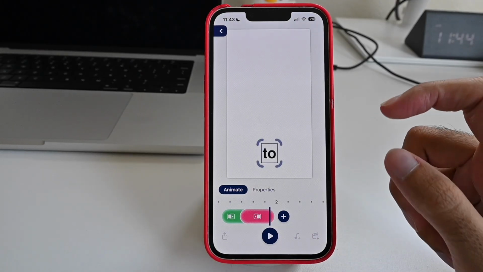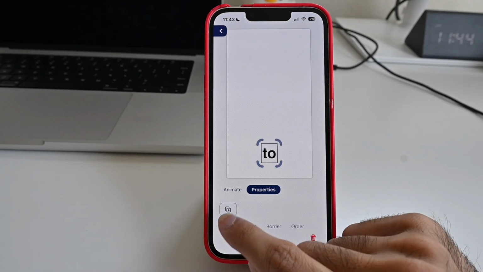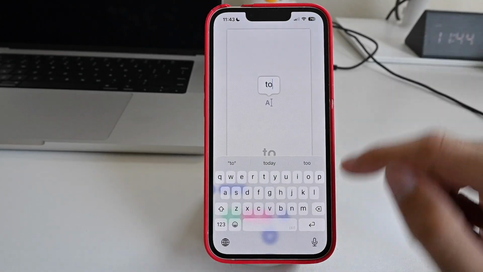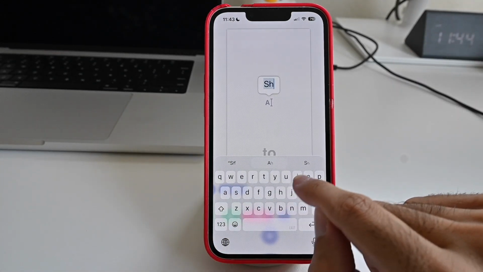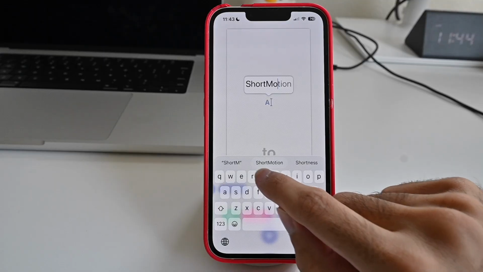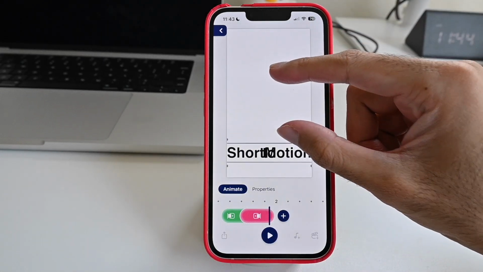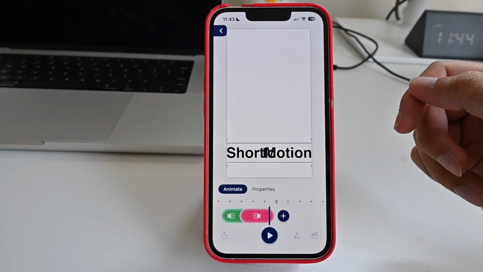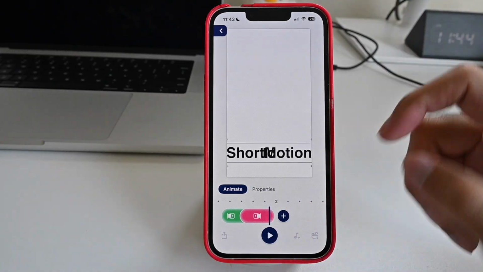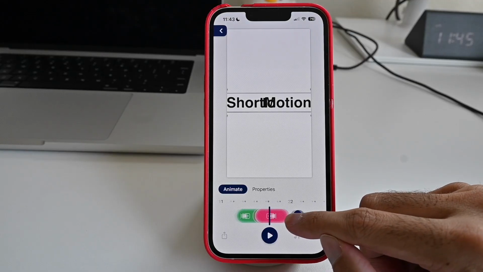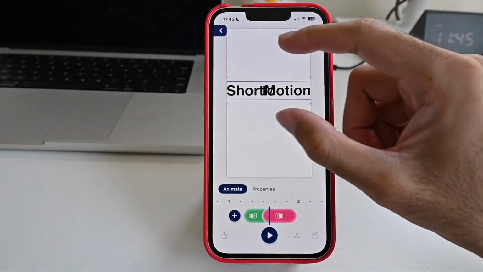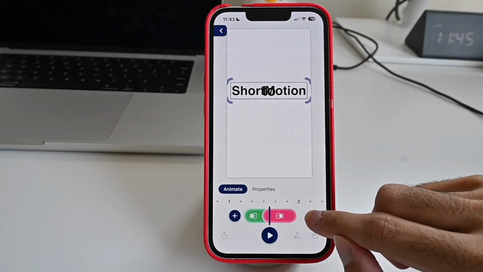So now let's also add ShortMotion. Let's do the same thing. Go media, duplicate, and now we're going to change this to ShortMotion. Let me make it slightly smaller. Oh, whoops. Yeah, you cannot change the text while an animation is happening. So let me actually go here on the overlapped. There you go.